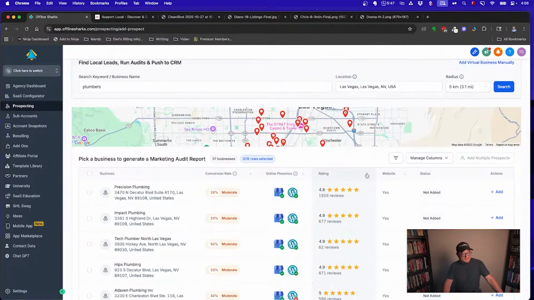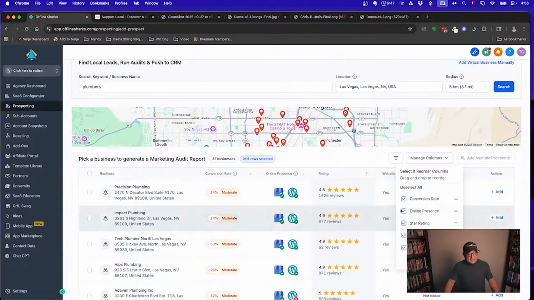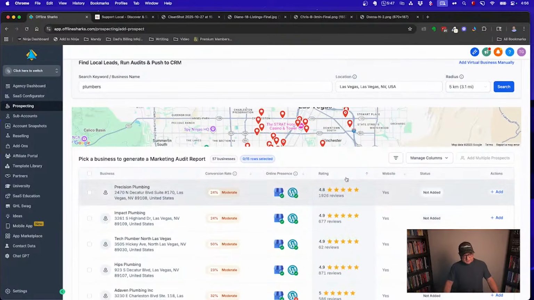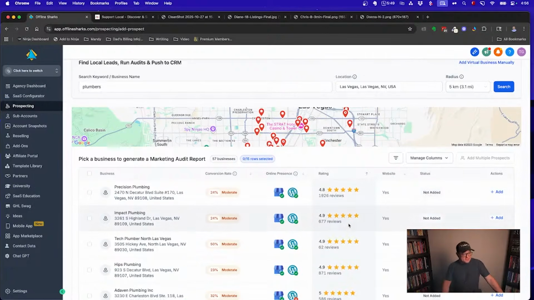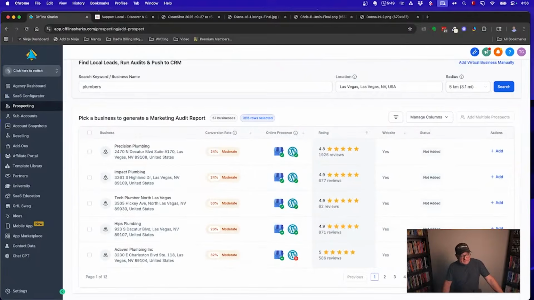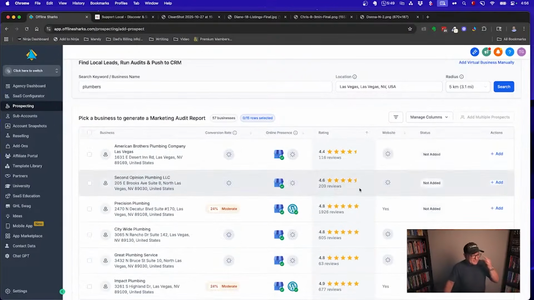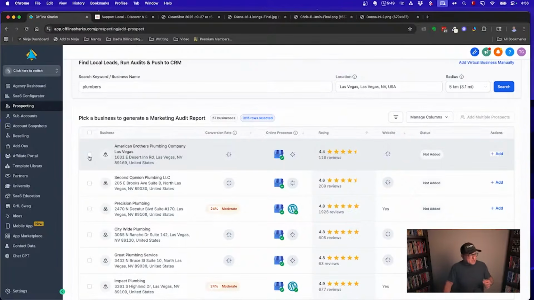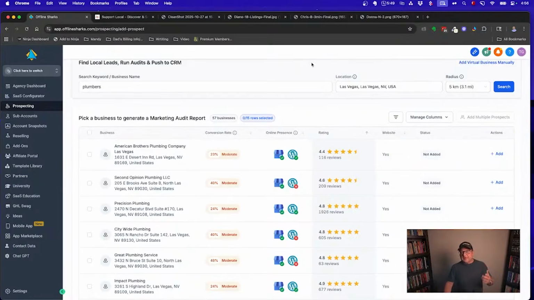I can sort these things in different ways. I can rearrange these columns so that I can see just the information that I want to look for. Status and add, these are things that are related to the tool that I'll talk about in a second. But in the past, the way this worked was you would scroll through all of these listings, and then you would pick one that you were interested in and you would have to select it, and then the tool would run a report for it, and you could brand that report, send it to the prospect, and use it to close them as a client. But it was pretty tedious because you had to do it one prospect at a time.